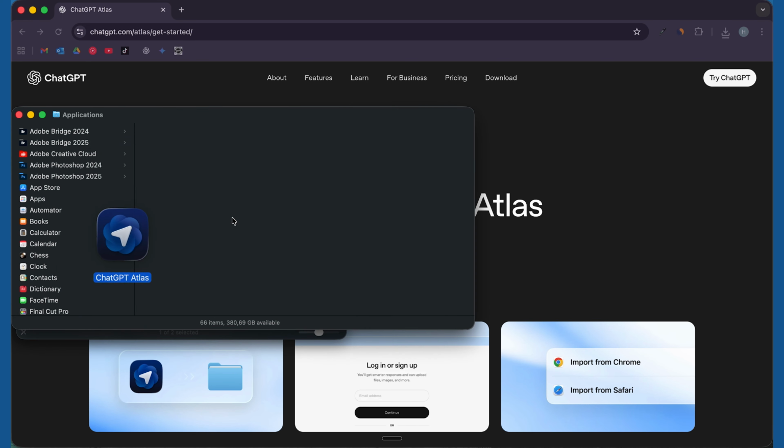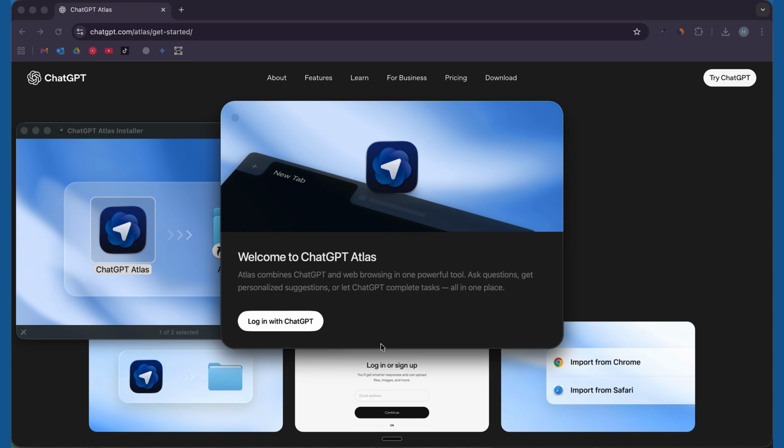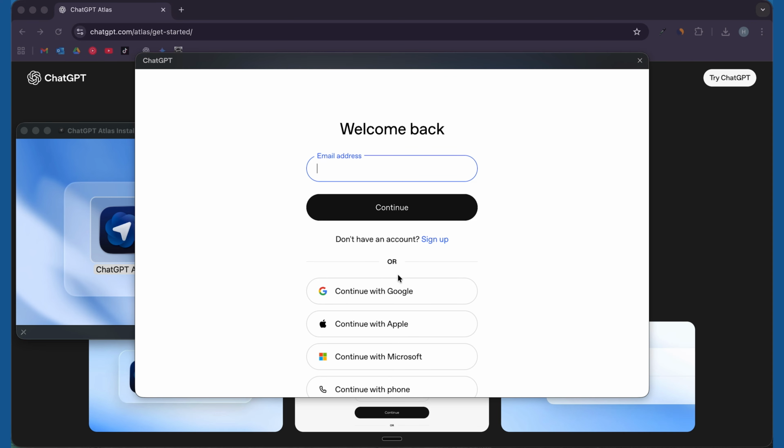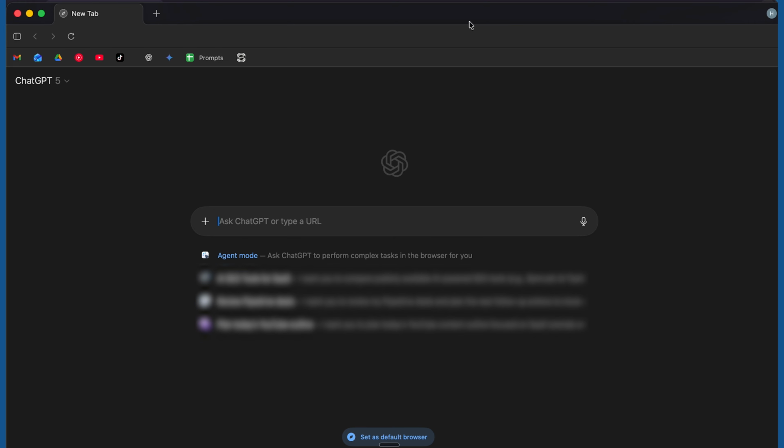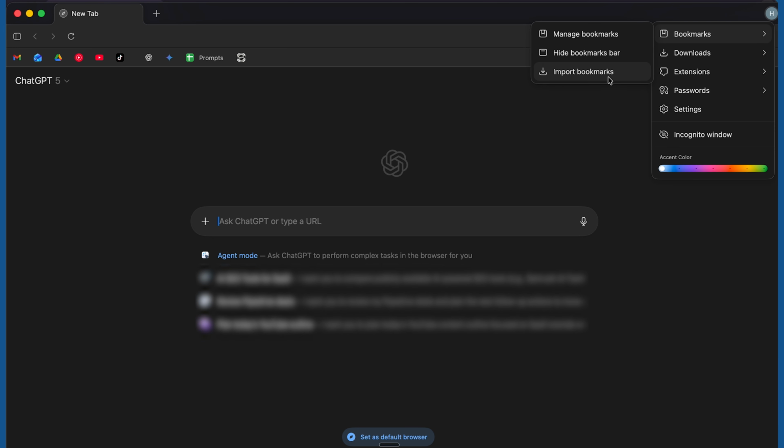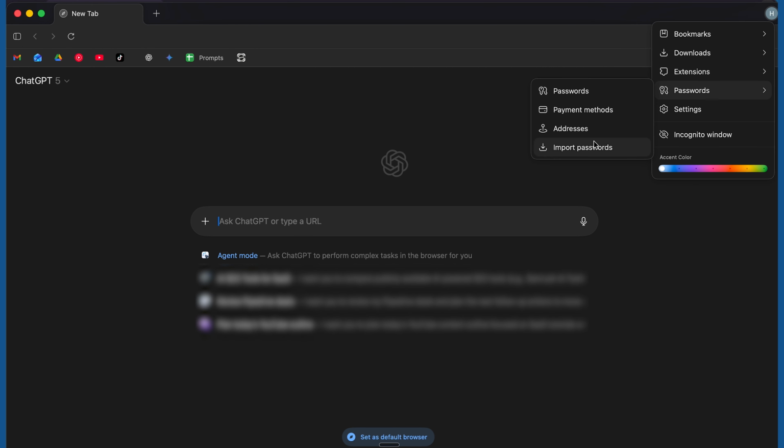When you launch Atlas for the first time, it will ask you to log in with your existing ChatGPT account. You can use a free account, a Plus plan, or a Pro plan. The core browser features work on all plans, but some of the more advanced features like agent mode are available only on paid plans. After logging in, Atlas offers to import data from your current browser. You can choose to bring over your bookmarks, browsing history, and saved passwords from Chrome or Safari.